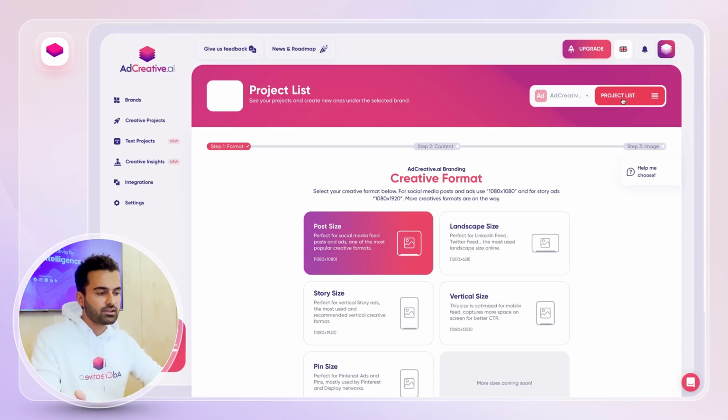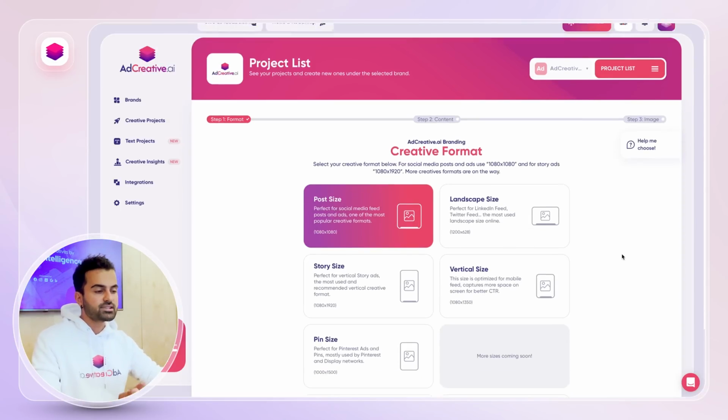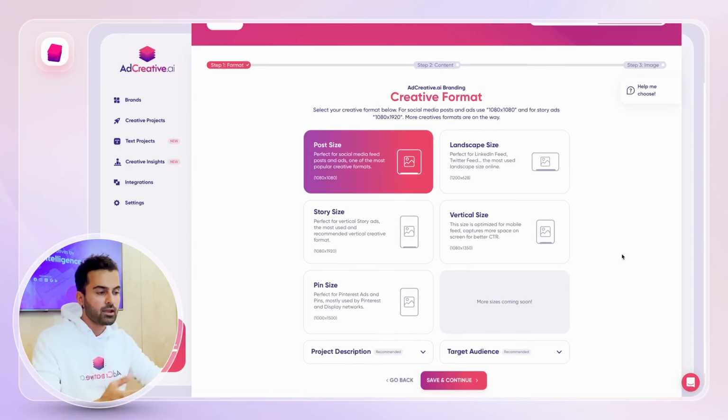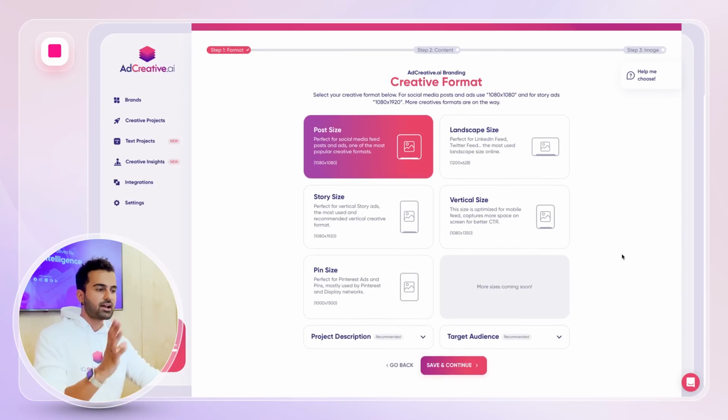Since our brand is already created, as soon as the brand is created, we arrive at this place called Creative Format. Creative Format is the first step of a project creation. And you see different sizes. You see post size, landscape, story, vertical, and pin size. They may feel very specific to you.